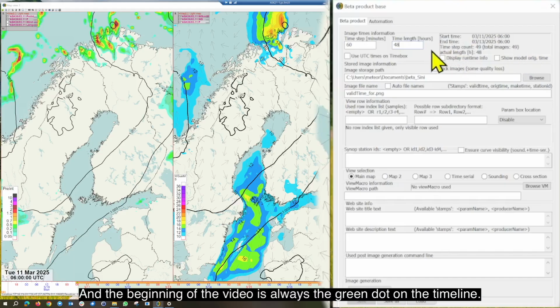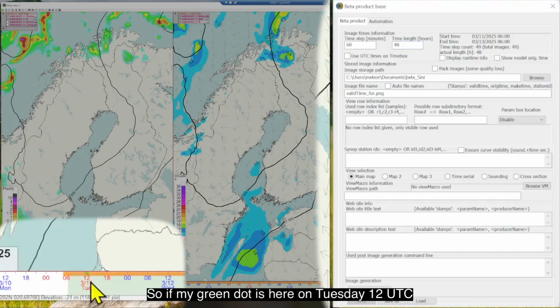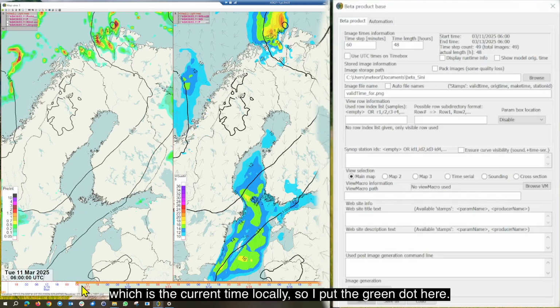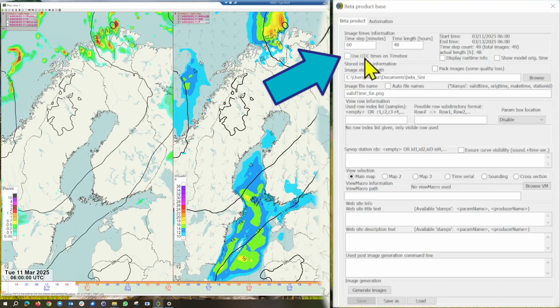And the beginning of the video is always the green dot on the timeline. So if my green dot is here on Tuesday 12 UTC, this is going to be the first image. But now I want to start from 06 UTC, which is the current time locally. So I put the green dot here. You have the possibility to choose if you want to use UTC times or local times. And if you're thinking from the perspective of the public, you might prefer to have your local time. So don't tick this box then.